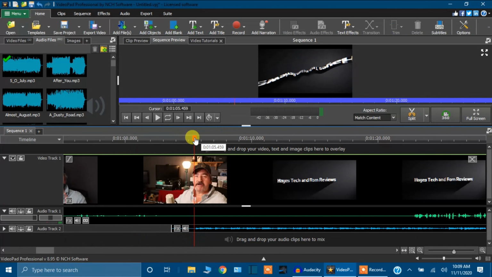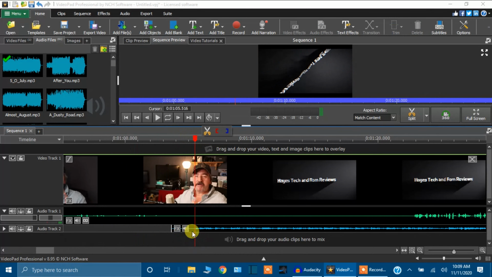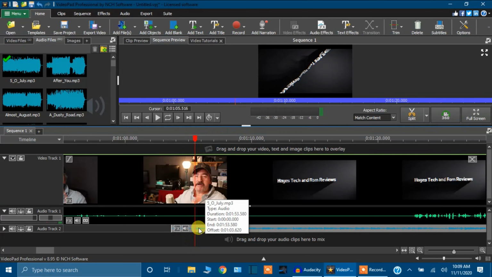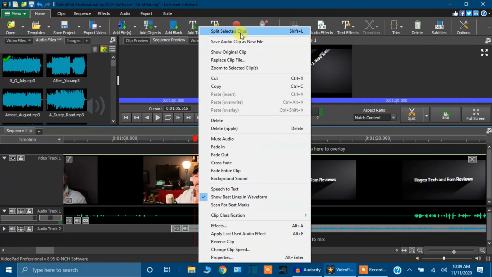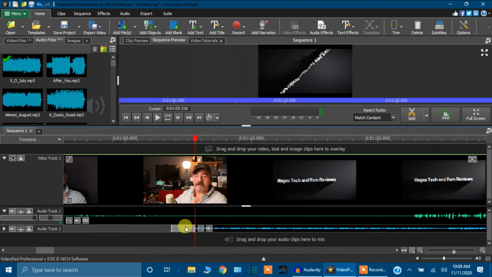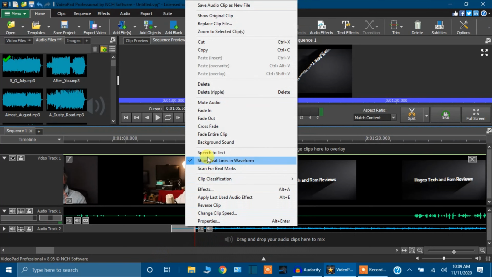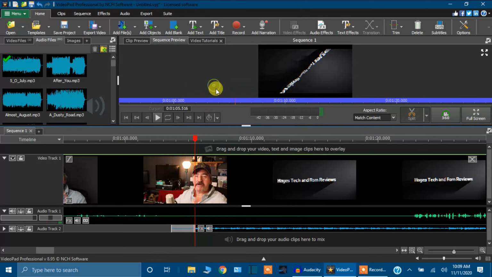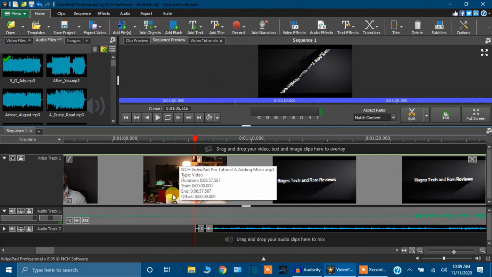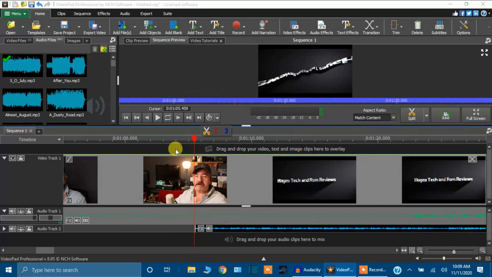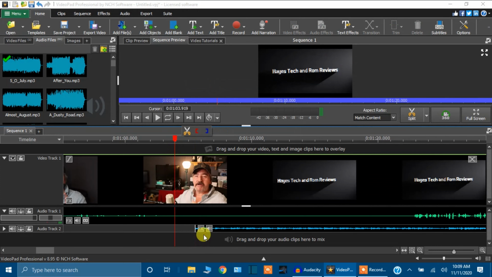So I'm going to go over here, and I'm going to click on the song, right click, split selected clip. With this new update that VideoPad put out, you can't just highlight the clip and then come up here and hit cut, or it cuts all of them. But it is what it is.